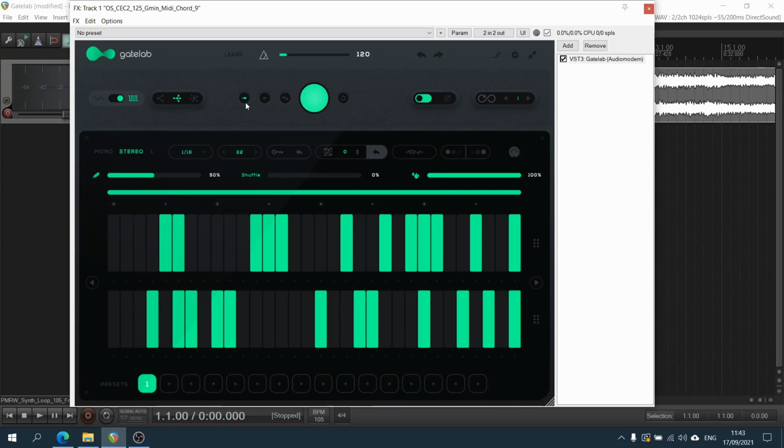And also next to these is the direction. So you can either go from left to right, which is this, from right to left, or both. For now, I'm going to keep it on left to right.